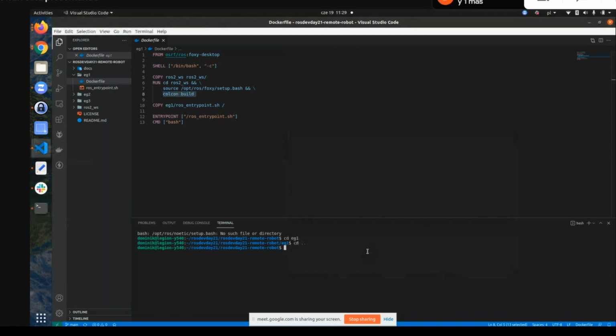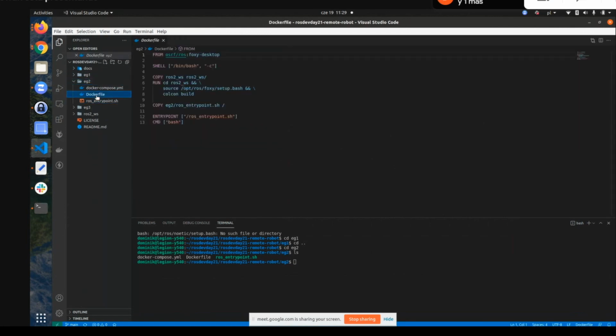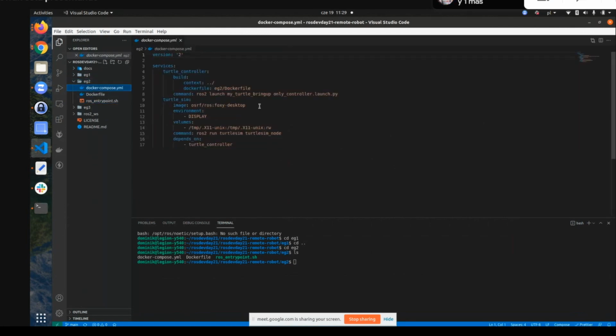Okay, so let's go to the example number 2 folder. And in the example number 2 folder, we have not only a Docker file, but also a Docker Compose file. And Docker Compose is a much handier way to run multiple containers than a simple Docker run command, because you can specify the whole configuration in a single file. That's something like a launch file, but for Docker.